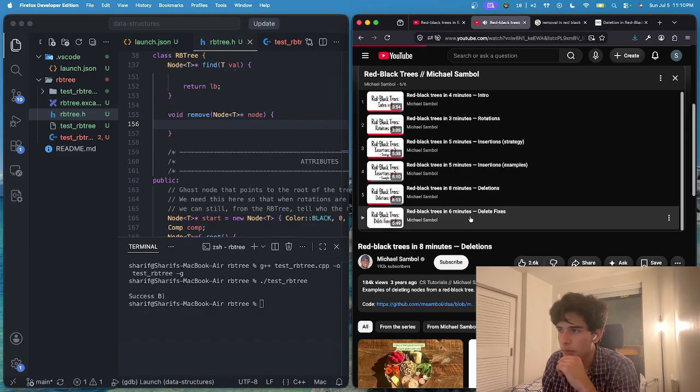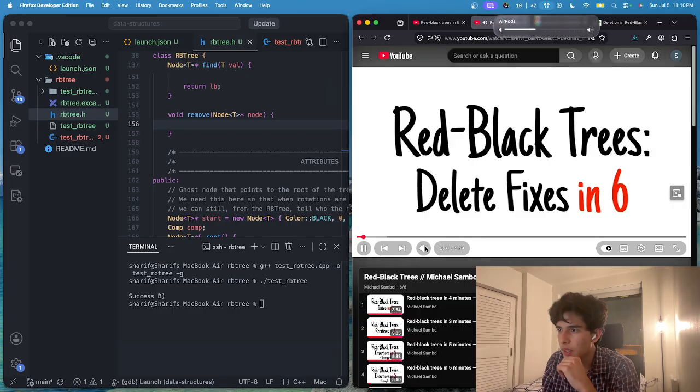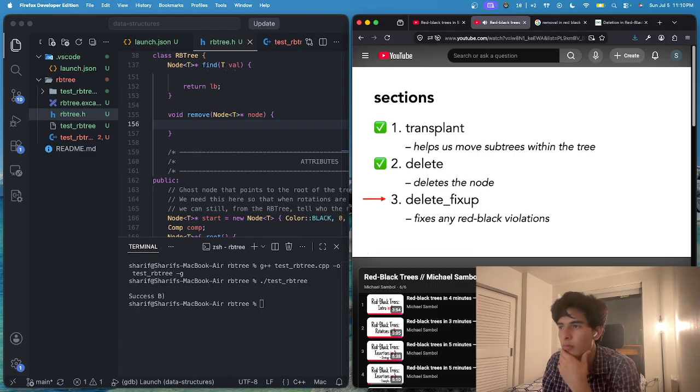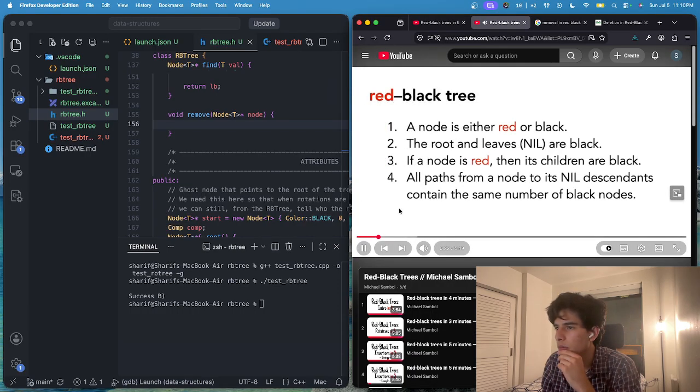Today, I'll conclude the series on red-black trees and explain the delete fix up method that we talked about last time. A quick summary. In the last video, I discussed transplant and the delete function. Today, we'll unpack delete fix up, which fixes any red-black violations. As a reminder, here are the properties of red-black trees.